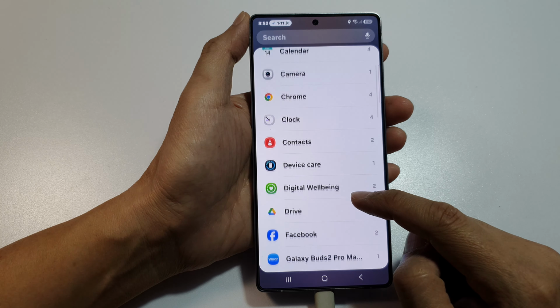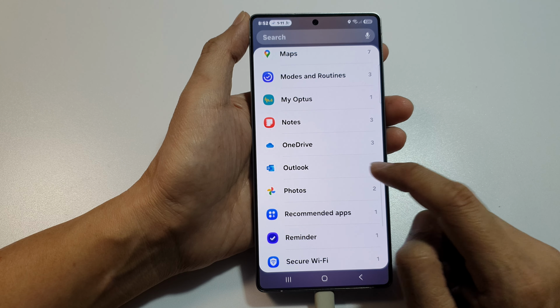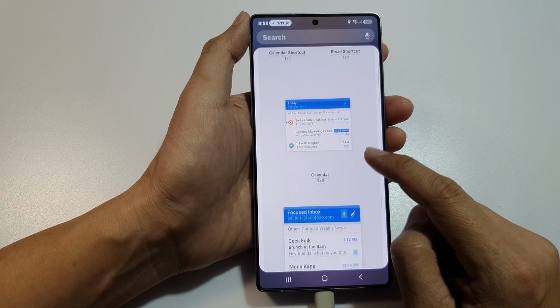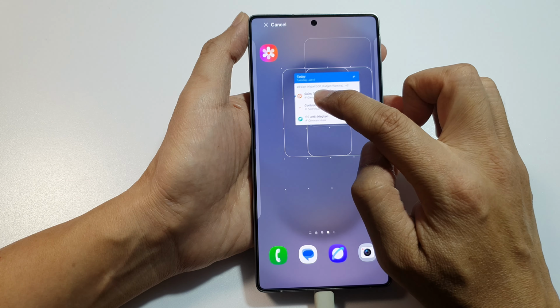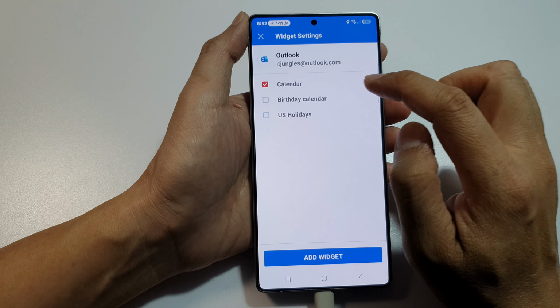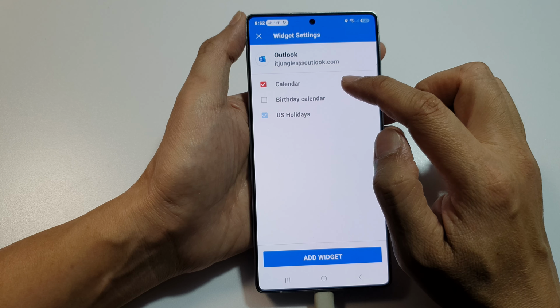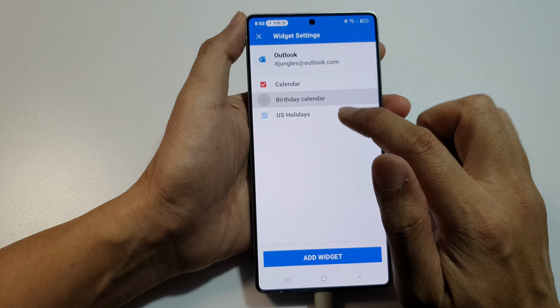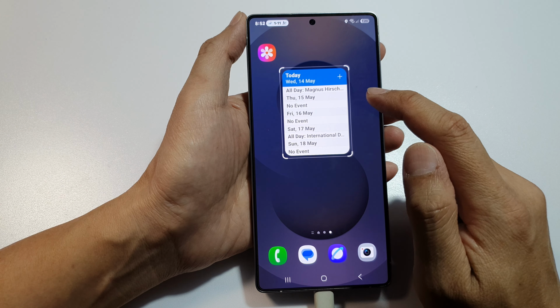After that, scroll down, then tap on Outlook. And in here, drag on the calendar widget and drop it onto the home screen. And in here, select a calendar that you would like to include in the widget. Then tap on the Add Widget button at the bottom to add the widget to the home screen.